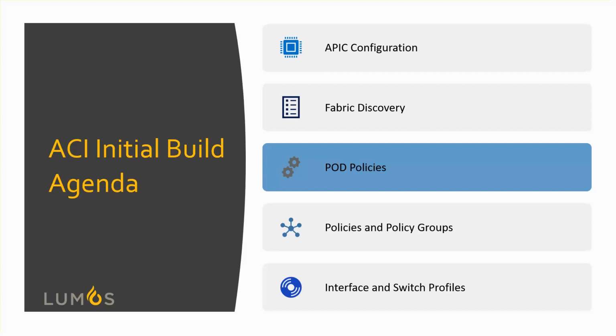Today we're going to be going over video 3 of our series ACI Initial Build. Today we're going to be talking about pod policies. Pod policies are important because they allow us to set certain functions of our infrastructure: management access, NTP, SNMP, our route reflecting policies, COOP policies, ISIS policies, and MACsec policies, and we're setting it for the whole fabric rather than individual switches.